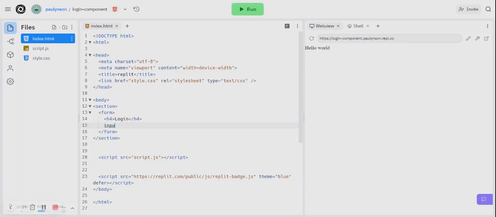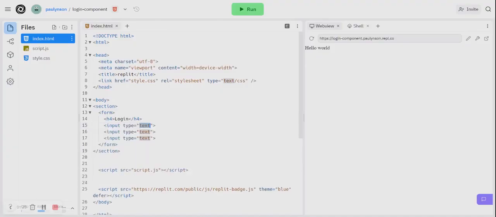Then we have three inputs. The first input should be text, the second one should be password, and the third should be submit, which will also have a value of login. So let's run this and see how it looks by default. Okay, this is how it looks by default.